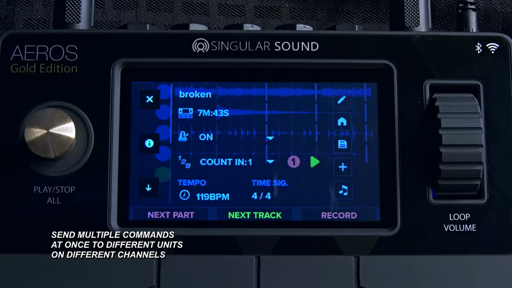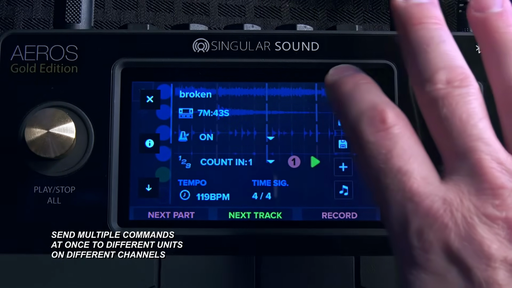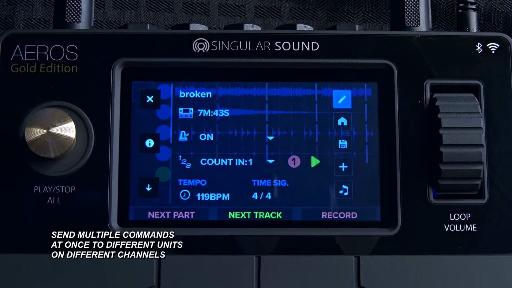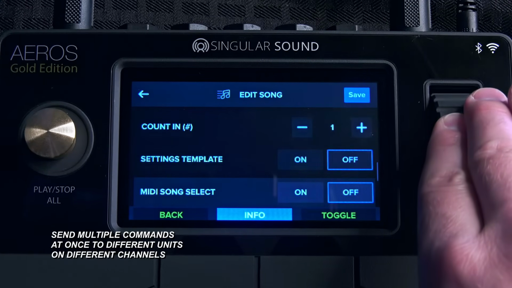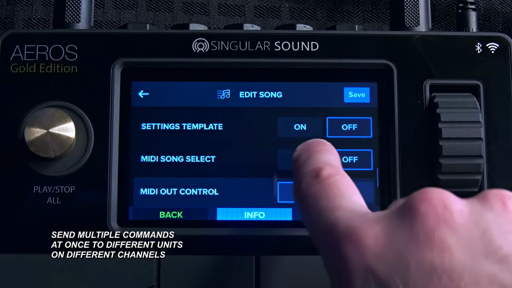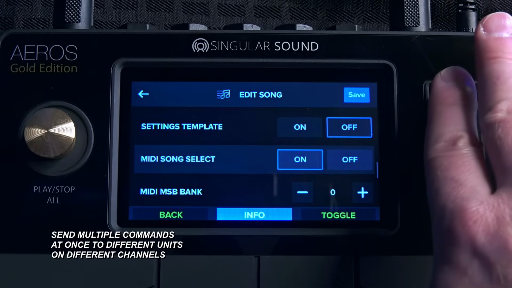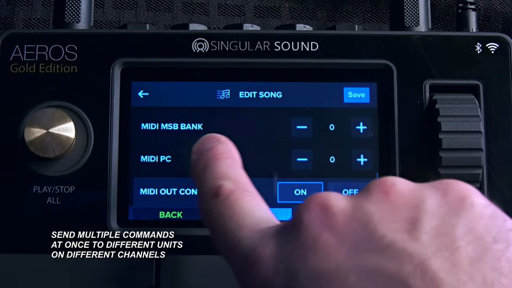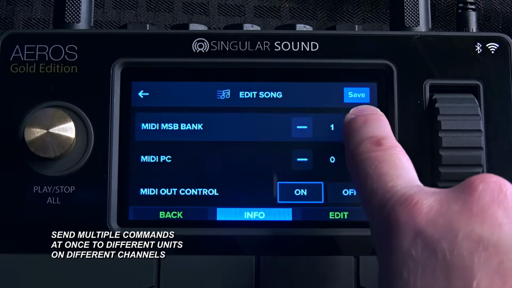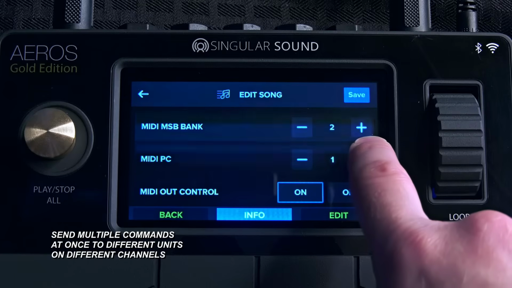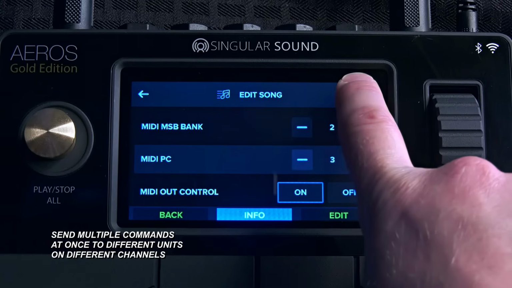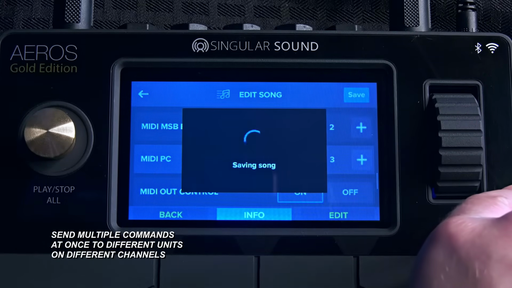Okay, now that we have the song loaded, we have to edit a couple parameters. So we go to the little edit pencil. We're going to scroll down to where it says MIDI song select. We're going to turn that on. That might already be on, but we're going to turn that on. And we're going to set the MIDI MSB bank to 2. And we're going to set the MIDI PC, or MIDI program change, to 3. Hit save.